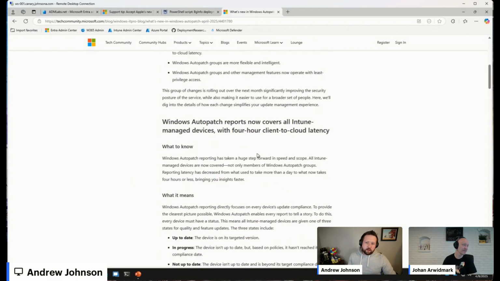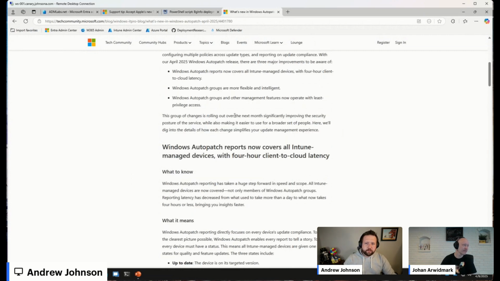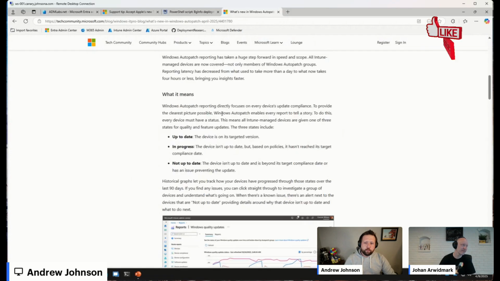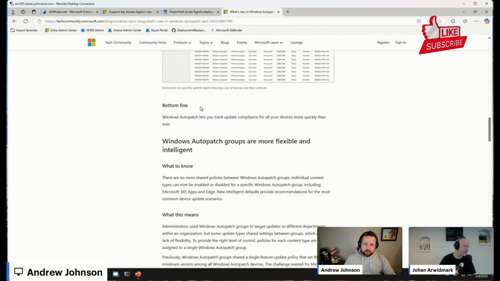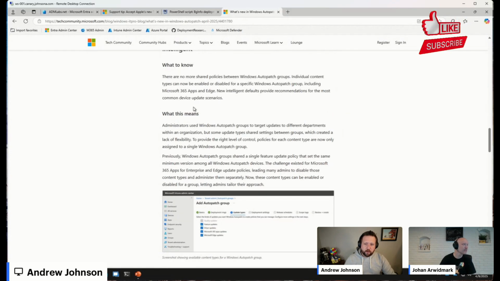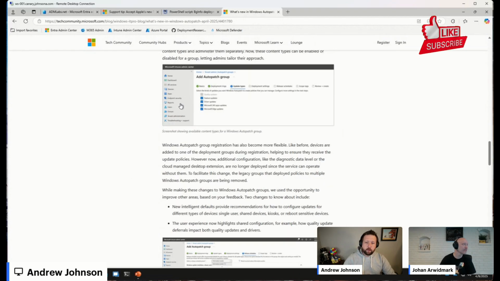In addition to that, there is also going to be 4-hour updates to these reports. So pretty exciting there. That's a huge performance improvement, I would say. There are some additional Autopatch features that I haven't quite gotten to dive into yet in this article, but there's some new additions to or changes to Windows Autopatch groups. So excited to see some improvements here in these features for sure.